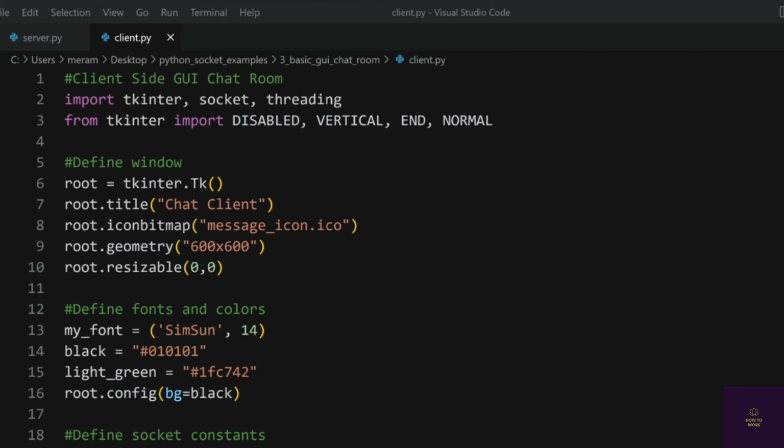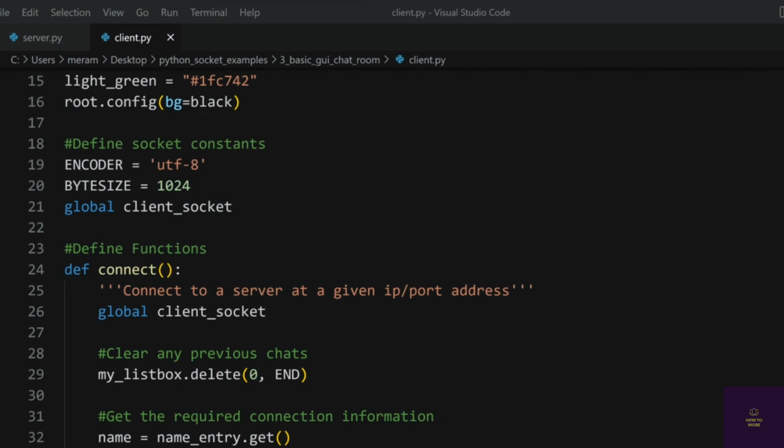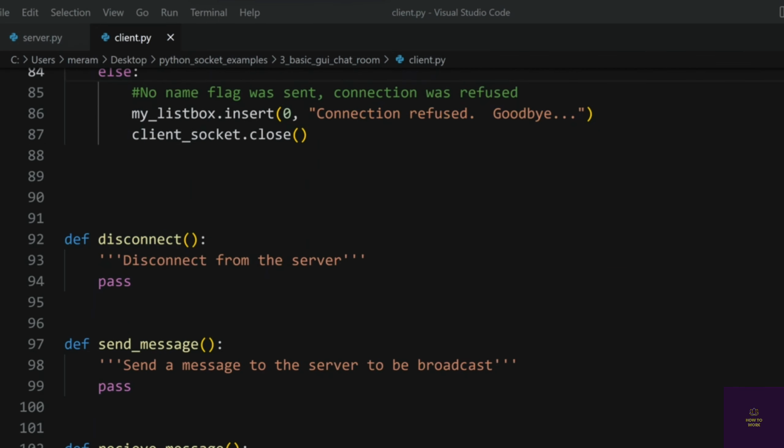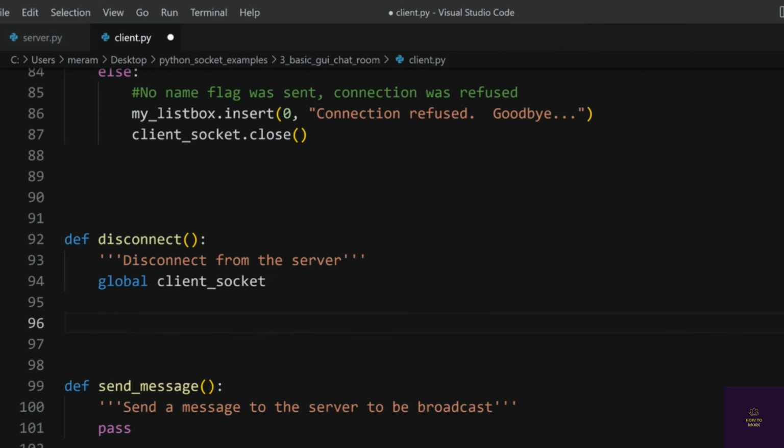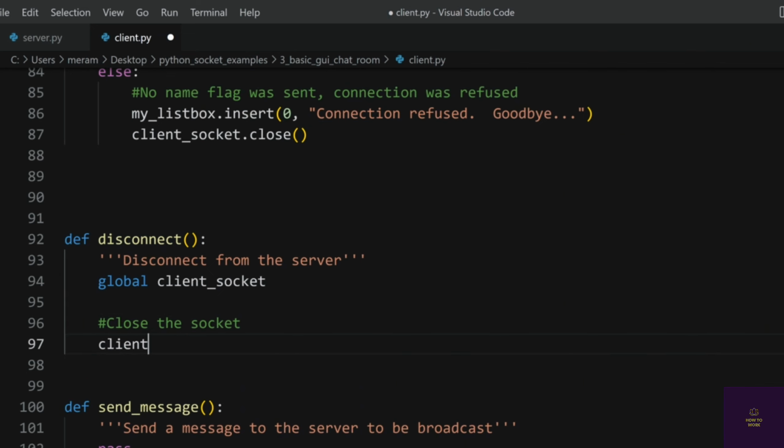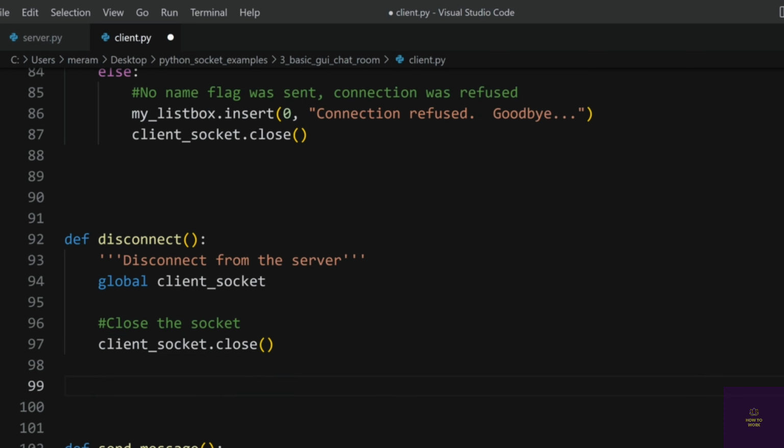So we're going to declare our global client socket variable in our disconnect function. Let's come down here to our disconnect function. All right, so here's disconnect. We'll say global client socket, so we can make some changes here. The first thing that we'll do is close the socket: client socket dot close. Awesome.